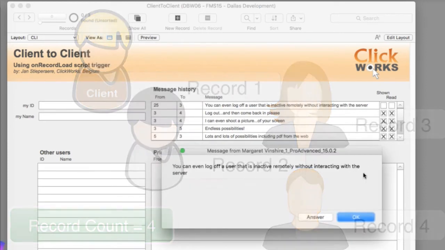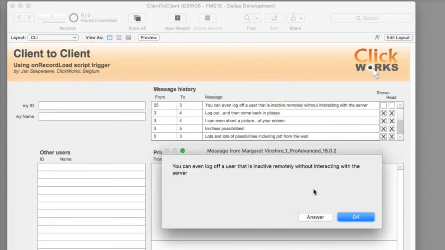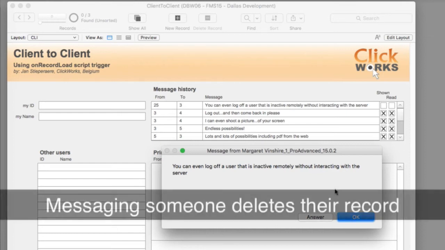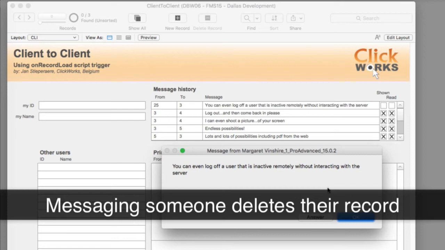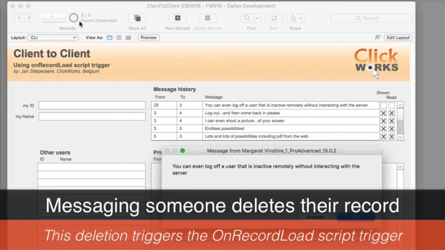As we message her, in fact, she just messaged me right there. What she actually did is when she went to message me, she actually deleted my record on screen. And by deleting my record, she tripped an on-record load script trigger on my screen. And once she tripped that script trigger, then anything could happen.